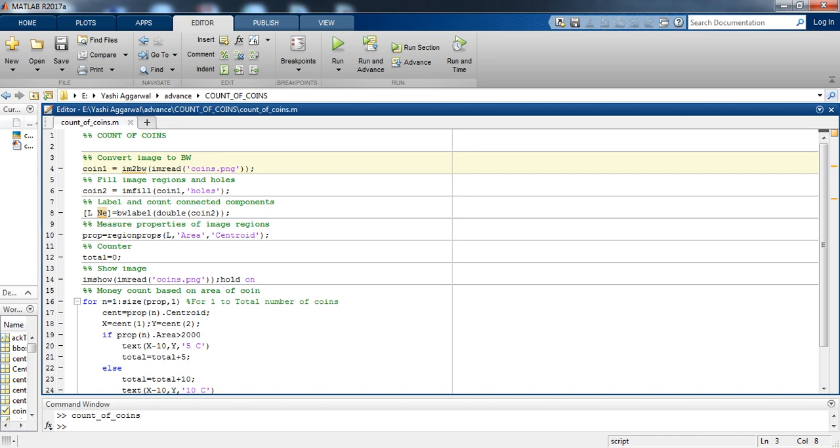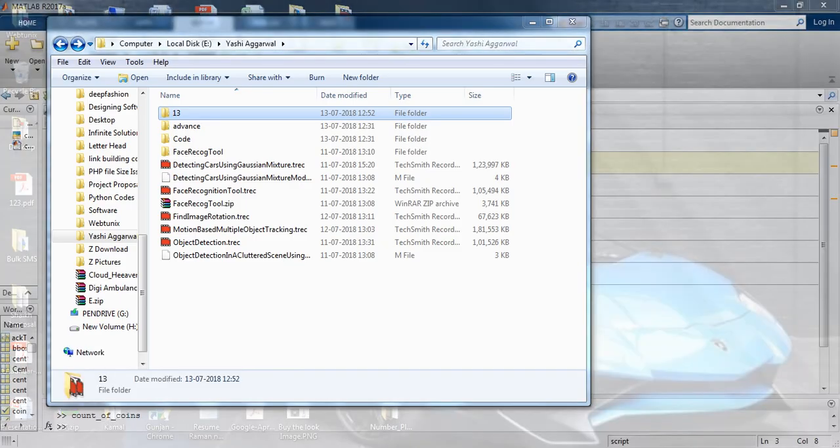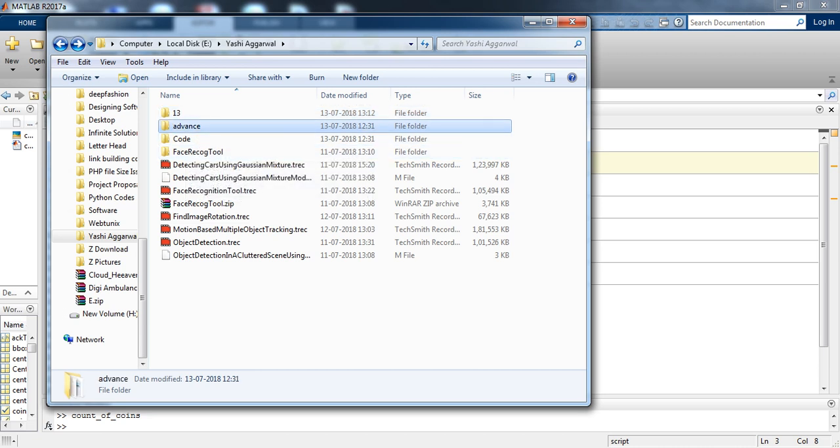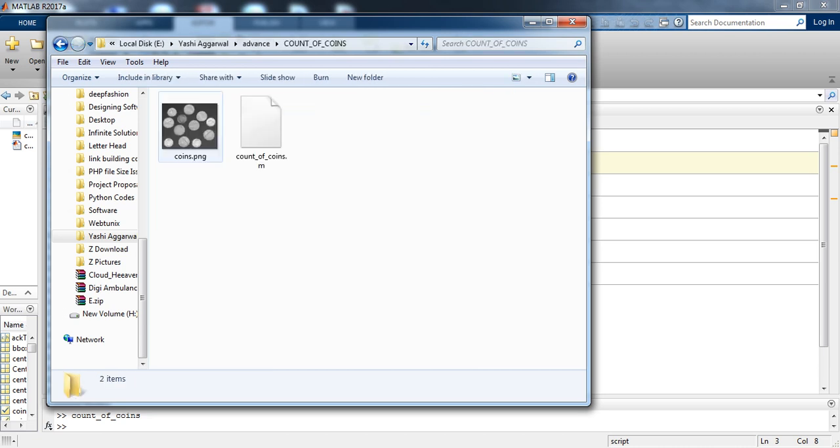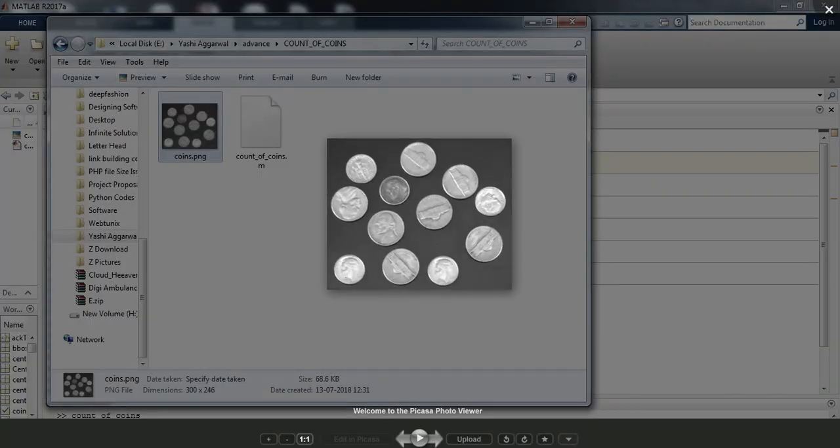Inside the imbw function we are reading the image by using the imread function. Then we are giving the name of the image, that is coins.png. This image I have downloaded from the internet. I can show you. This is the image which we have loaded in the read function.